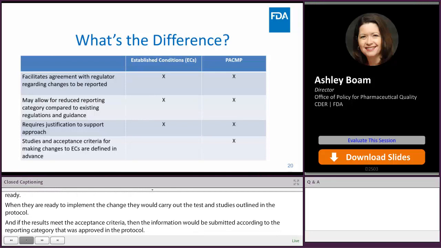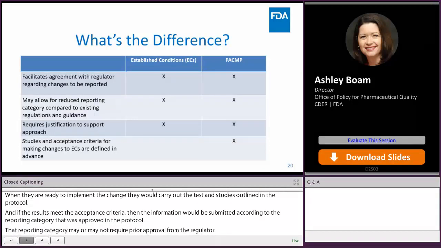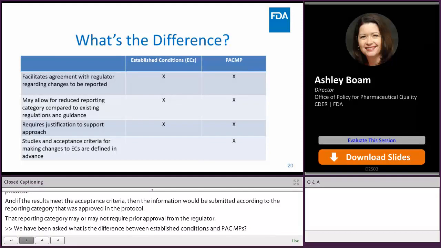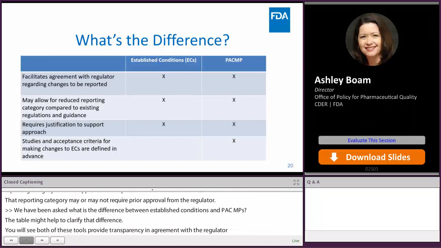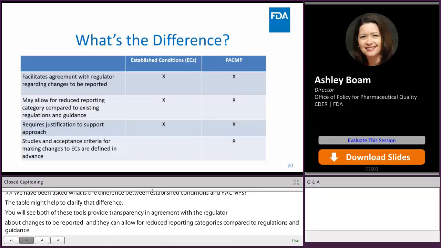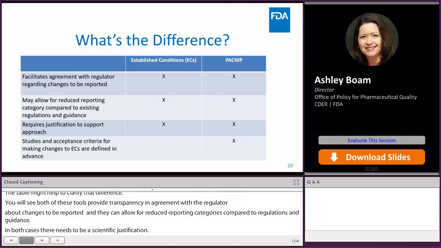We've been asked, well, what is the difference between established conditions and PACMPs? They seem very similar. And so this table might help to clarify that difference. So you'll see that both of these tools provide transparency and agreement with the regulator about changes to be reported, and they can allow for a reduced reporting category compared to existing regulations and guidance. And in both cases, there needs to be a scientific justification for the proposed approach. But the main difference between ECs and a PACMP is that only the protocol requires that the studies and acceptance criteria to support a future change be outlined at the time of submission.